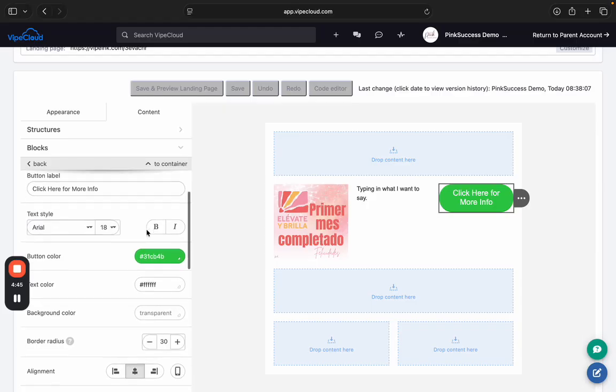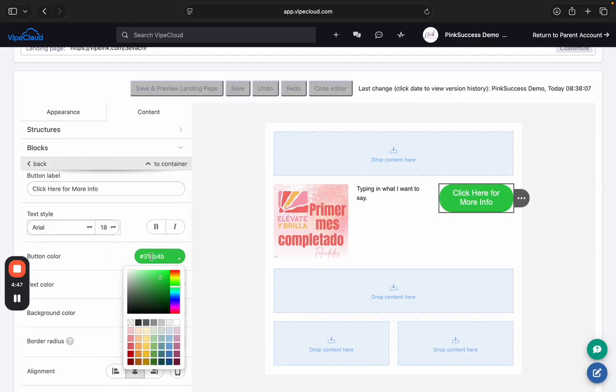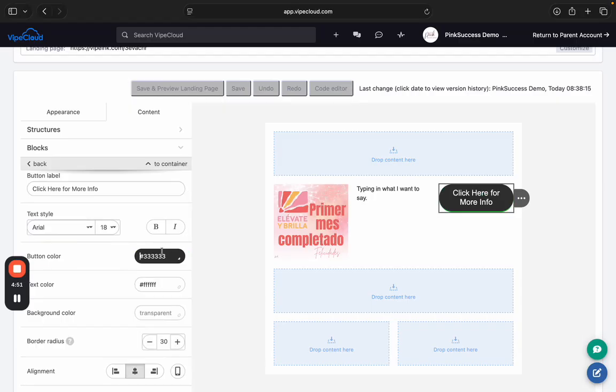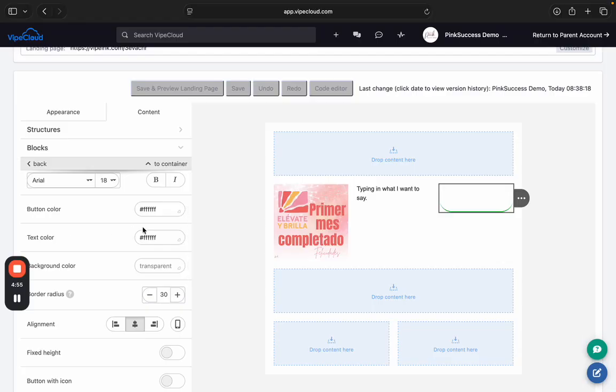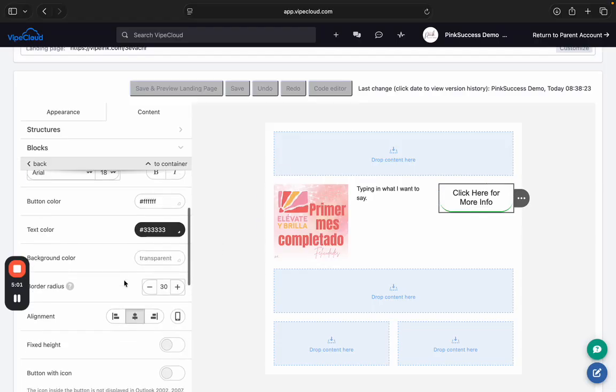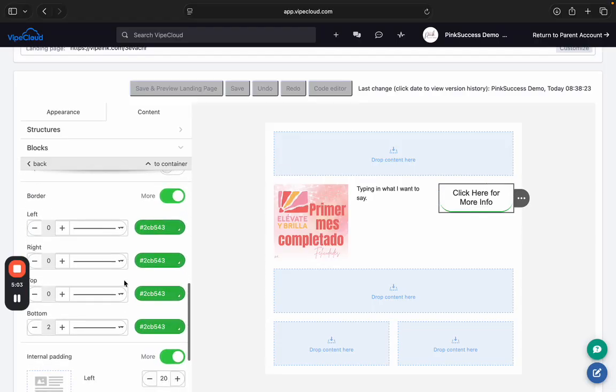You can also, for buttons, change the button color. So maybe you don't want it to be this green. We could go for just a black button, or you could do a white button, and then right below that you'll see it says text color. You would then want to change that text to black. So now you've got a white button with black text. And then if you scroll down a little bit more, you'll notice the border is all green.